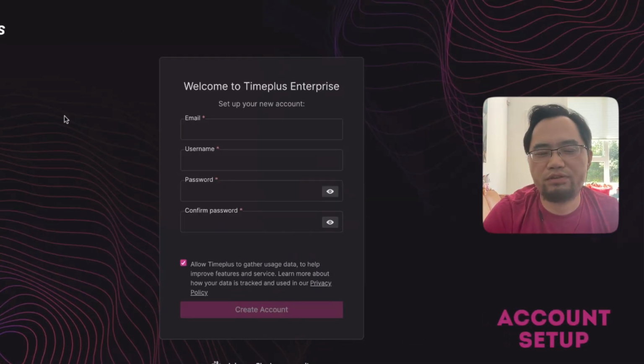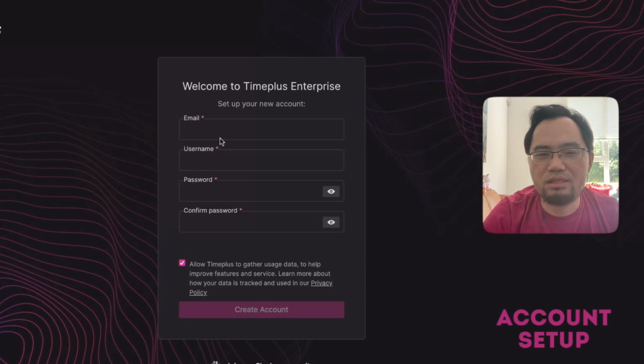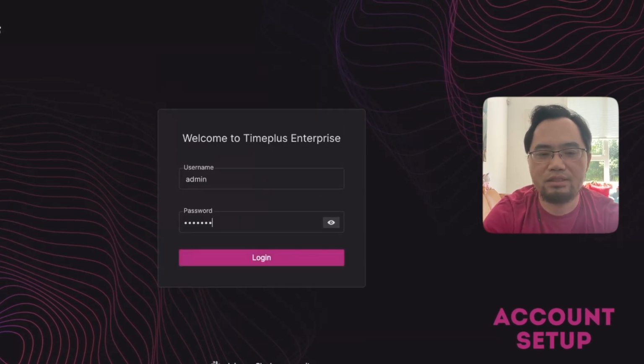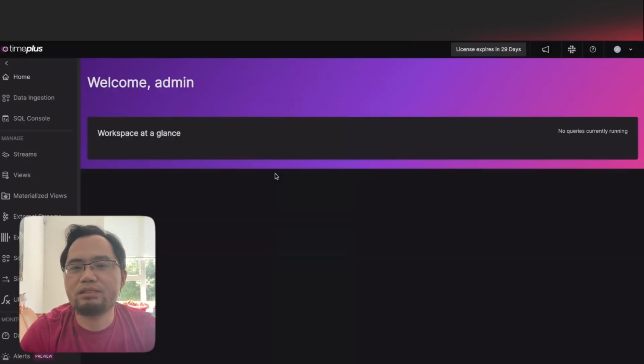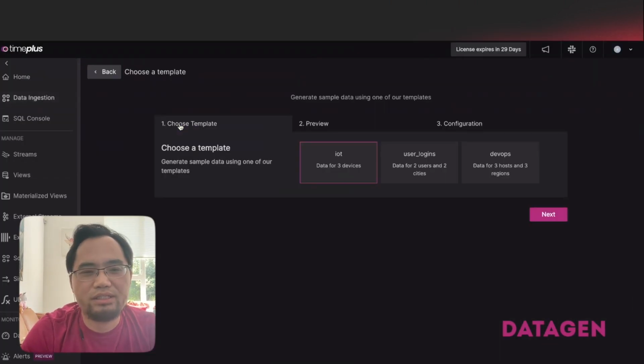When you start it for the first time, you need to set up your account and log in with that account. This is our Timeplus Enterprise. It's already running. Let's create some sample data.